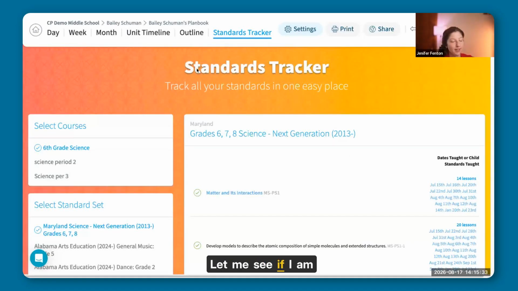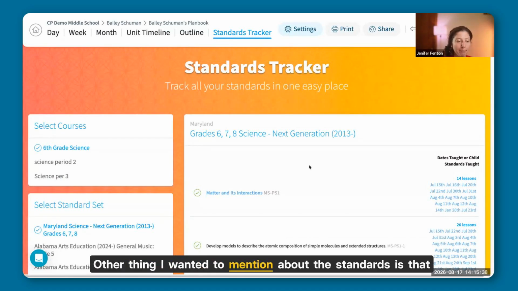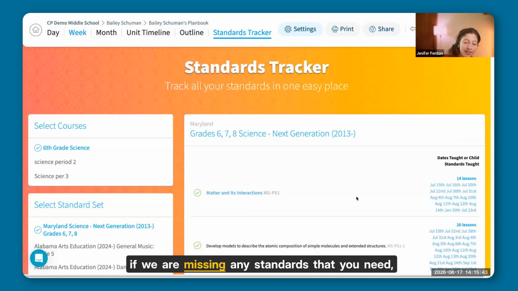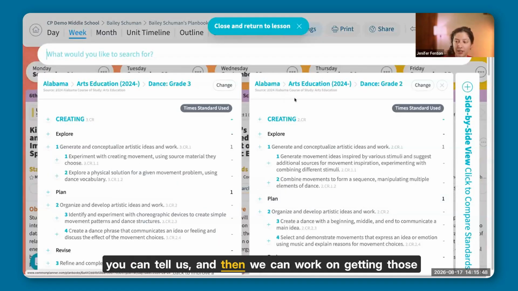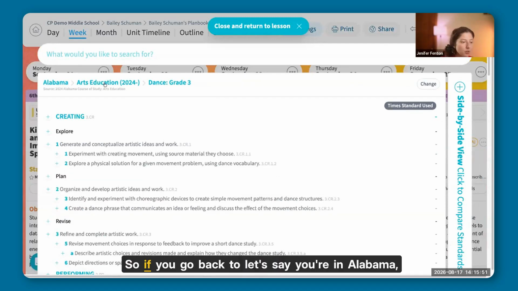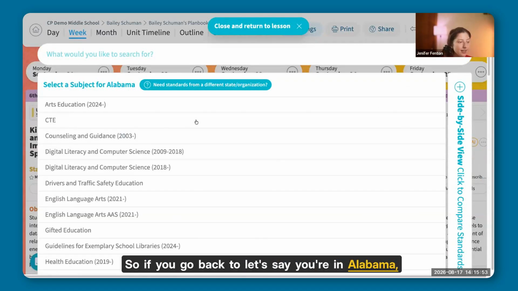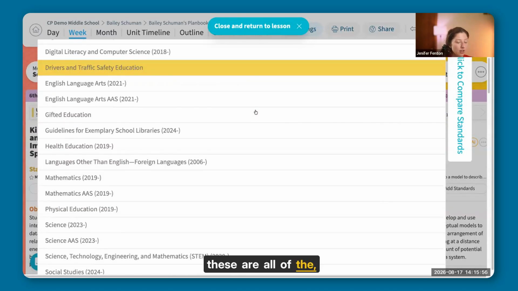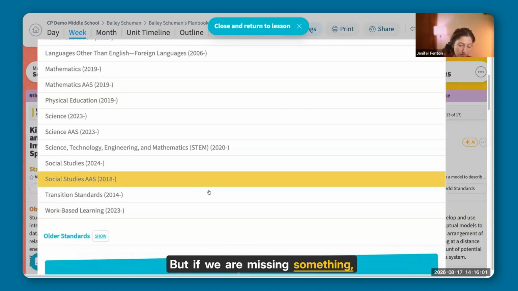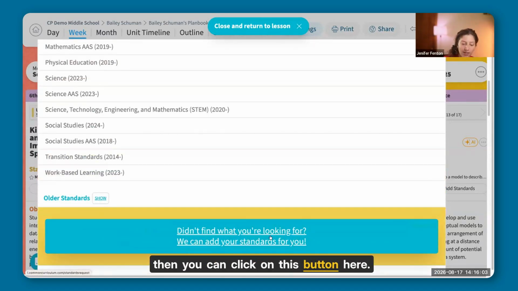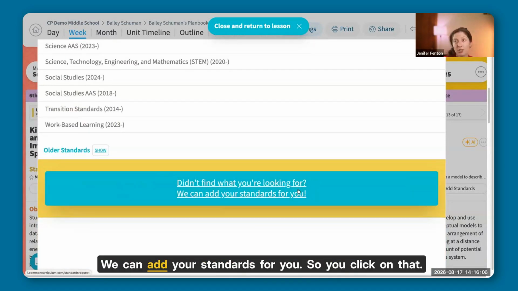All right, let me see if I am missing anything here. Other thing I wanted to mention about the standards is that if we are missing any standards that you need, you can tell us and then we can work on getting those updated. So if you go back to, let's say you're in Alabama, these are all of the subjects that we have for Alabama. But if we are missing something, then you can click on this button here. So didn't find what you're looking for, we can add your standards for you. So you click on that.